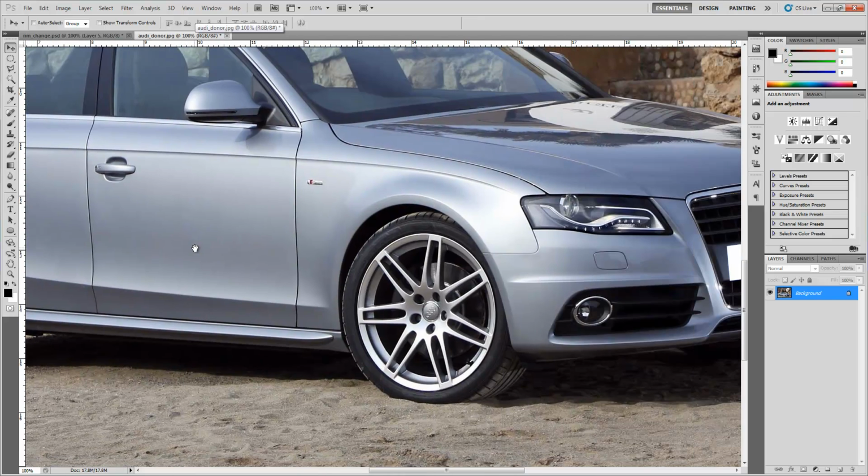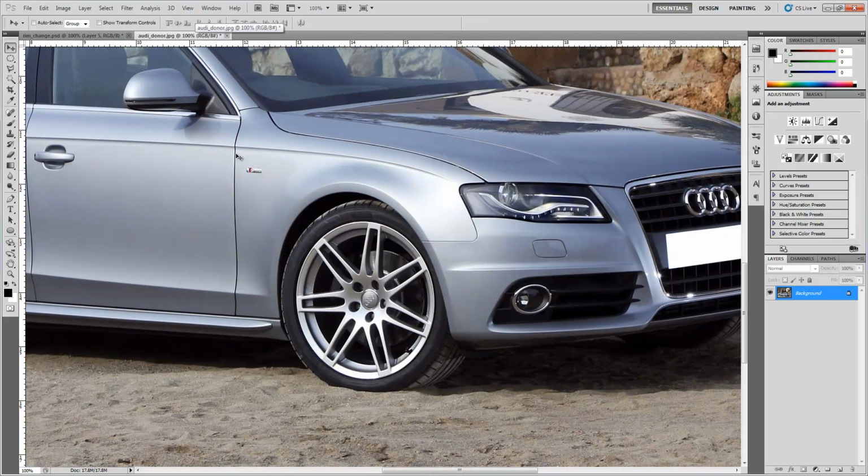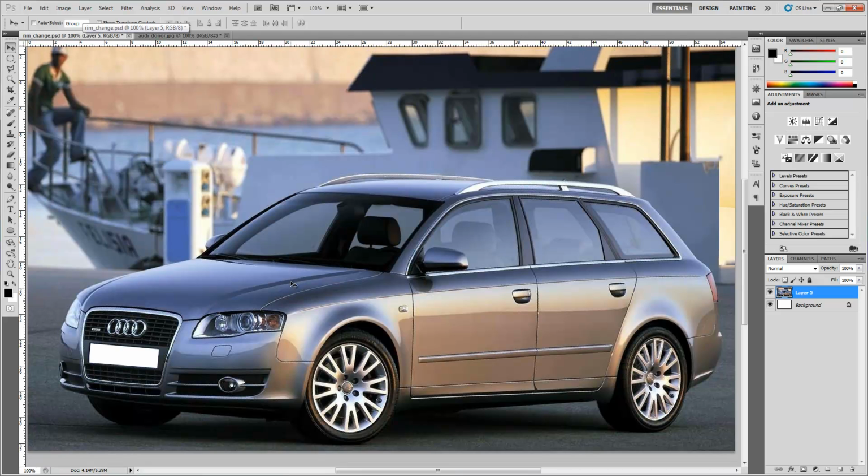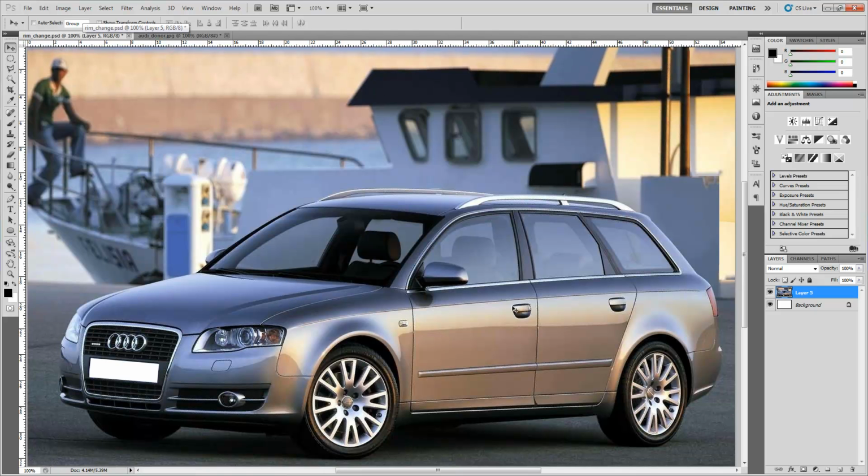And I found this Audi that I'm going to take the rims out of, and this older version of the Audi that I will be using throughout the entire series. In the next videos I'm going to show you how to change the color of the car, how to lower the height, tint windows, etc. But for now I'm just going to show you how to change the rims.